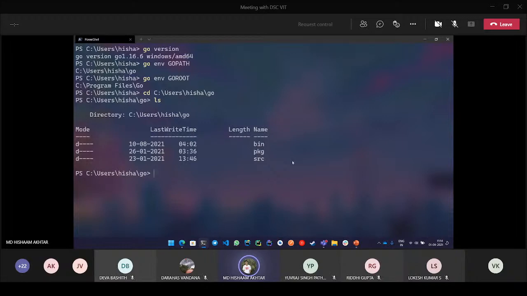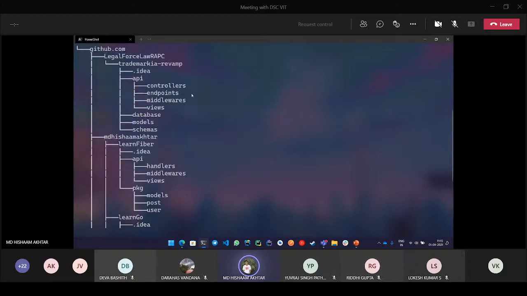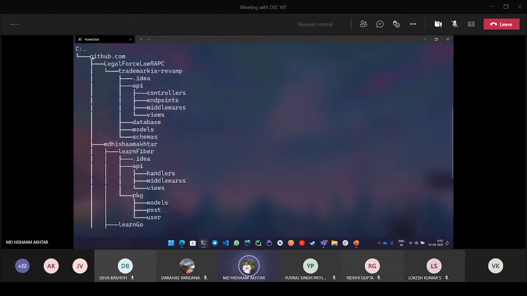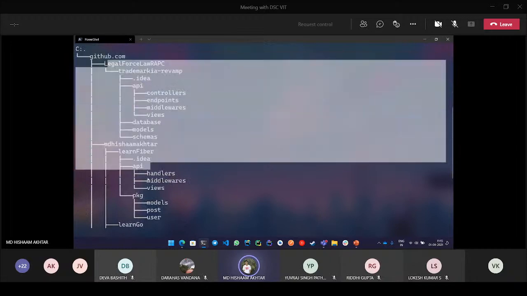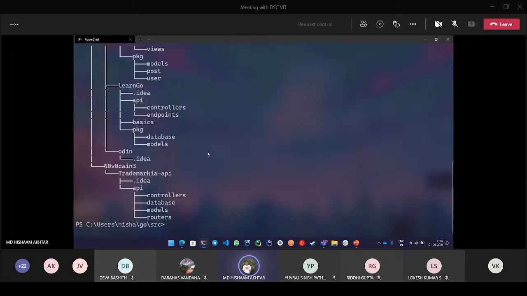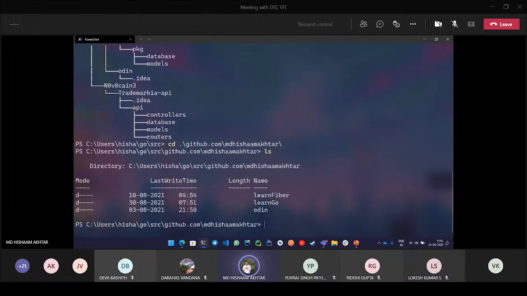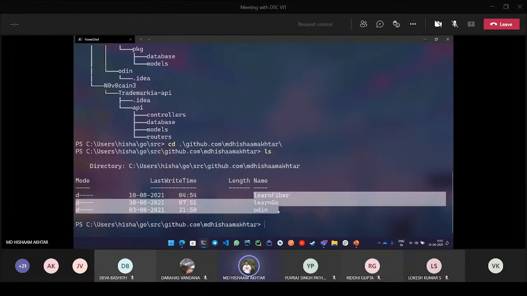Pkg is all the third-party libraries that I will use, and src is all of my source code. So if I go into src and come here, you see that src has all these folders and things. I mean, it has an outline like this. I will come here, and then you can see that I have three projects in here.